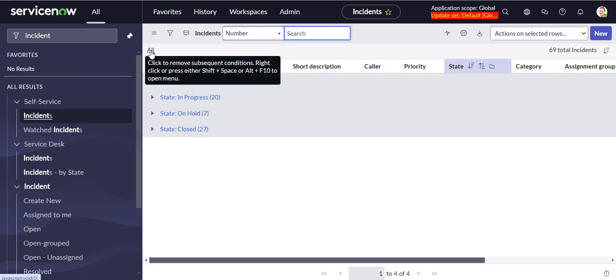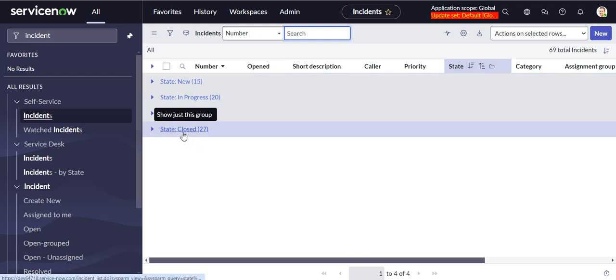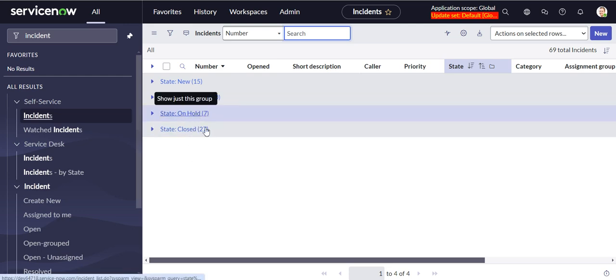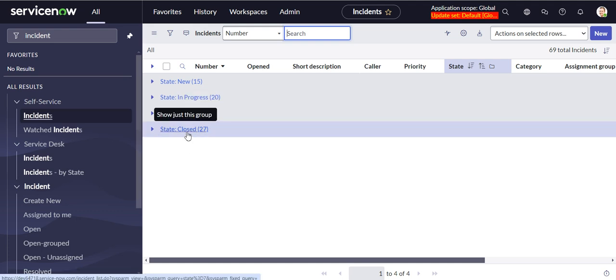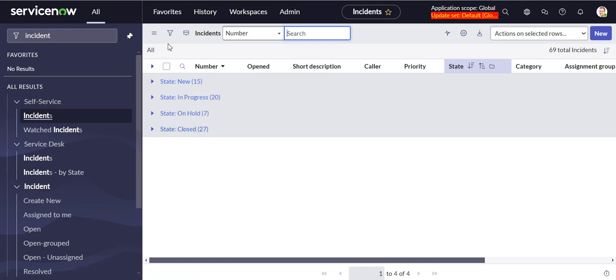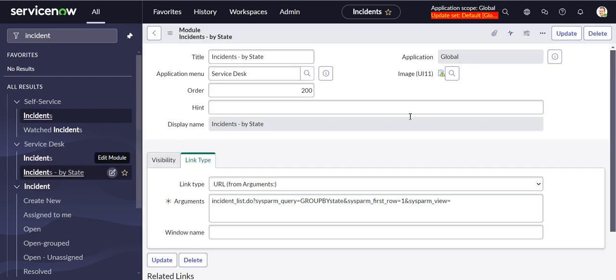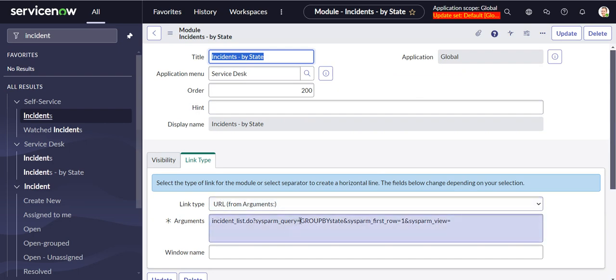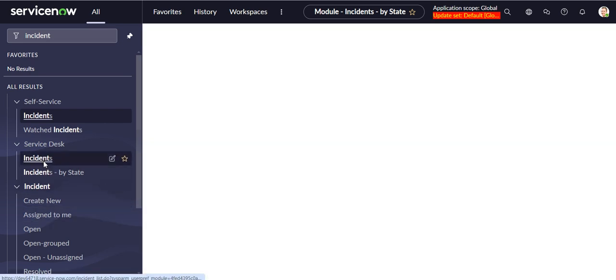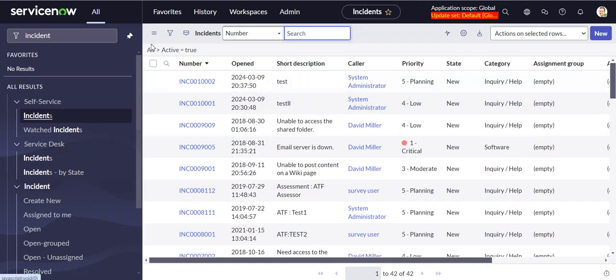However, it's giving me all incidents. So I'm even getting closed incidents, and actually I think on hold is also active, so that's fine. But I'm getting closed, and I don't want to see that. I just want to see active incidents. So we'll go back to our module here. And I need to add something into the sysparm query. So we'll go back to this one, which had the filter that I want.